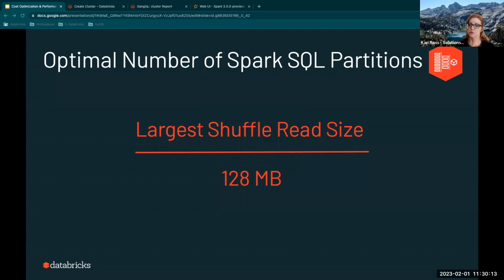What you do here is go to the Spark UI and look at your longest job. Click on that longest job, sort by the shuffle read, and then you get your largest shuffle read stage, and that's how you can find the largest shuffle. So it's in the Spark UI.